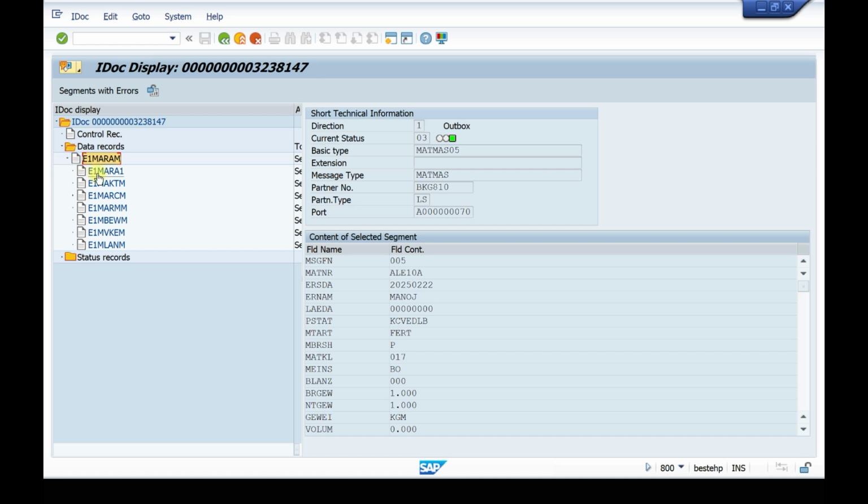parent segment, inside we have different segments. Each segment has the data. Okay, MAKTX, this is the material text. Whatever views we have in the material master, all the view field data will be available in these segments. Here you can see this is plant, lot size, EX, like this. We'll discuss the segments in detail in future. Okay, from the sender side it was successfully transferred.